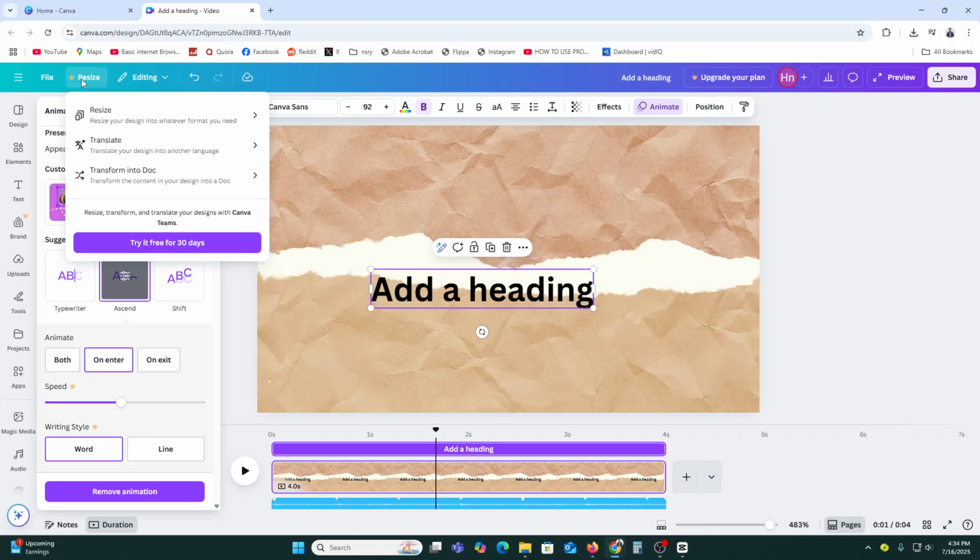So now let's talk about tip number 5. Here's a powerful one for 2025. It's called Canva's Video Background Remover. This is a game changer for creators without a green screen.